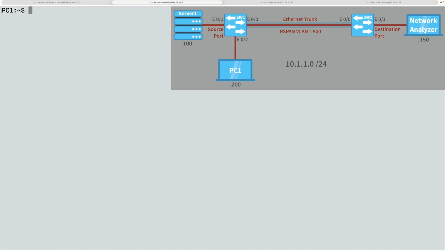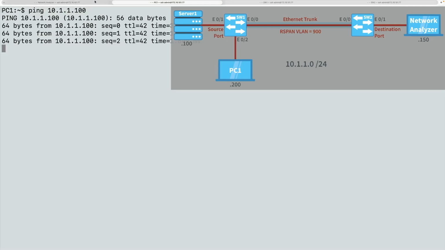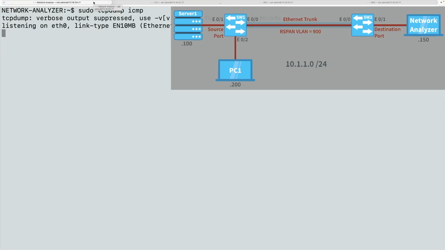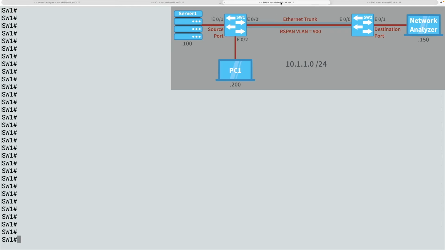Let's start that ping. Let's do a ping to the server, 10.1.1.100. We now have a continuous ping going. If we look at our network analyzer, we're not capturing anything. Now, let's set up this remote SPAN VLAN on both SW1 and SW2.